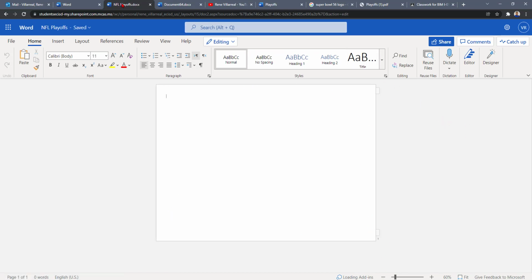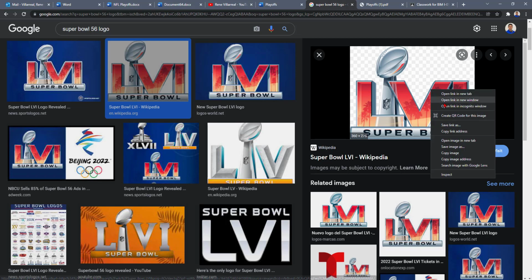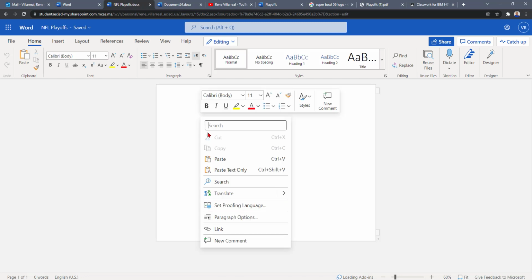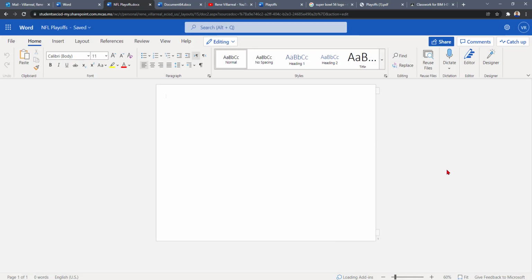All right. So the first thing we're going to do is go to Google and search Super Bowl 56 logo. I went ahead and went with this one. There's not too many out there to choose from. You can just go ahead and copy the image and paste it right into your document by right-clicking and clicking on paste. If you get that, guys, what you're going to have to do to paste is press Control V.